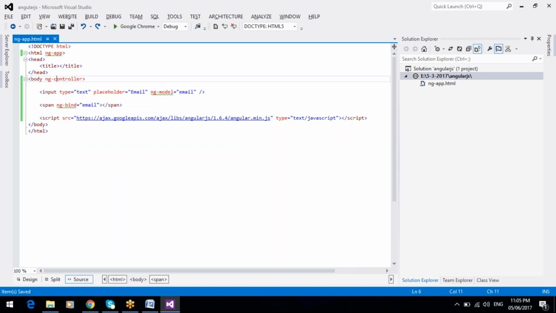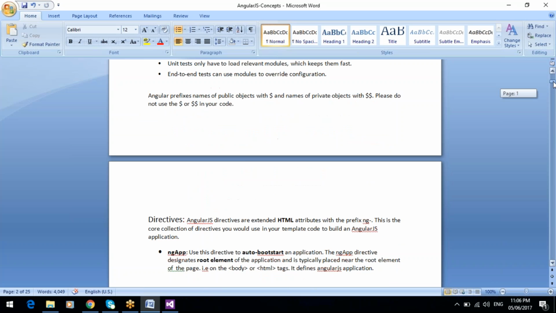Okay, ng-controller. To implement this controller, we need the application name, my app, and for the controller name we also need a name, my controller. Any name you can give here, and my app also. After that, we need to implement the controller in the script. Now, compulsorily we need to implement the module for the application at the starting point.